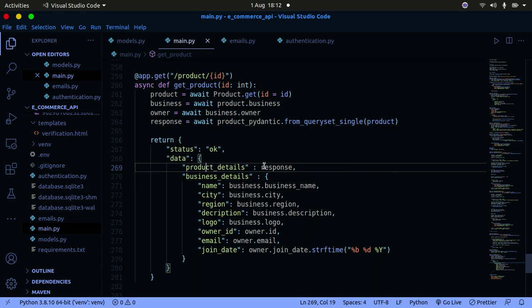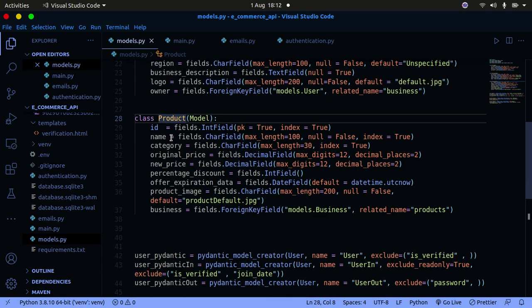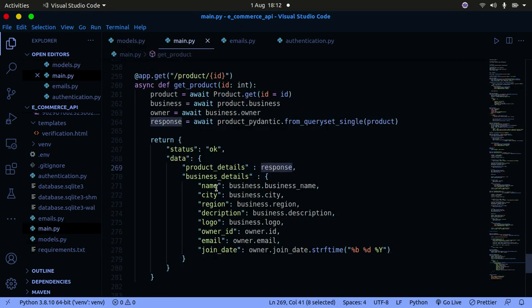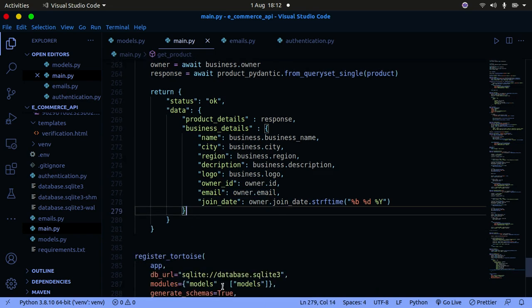The first field is a product details field that consists of all the product details, which is going to be all this information. And then we have the business details field, which contains the business name, the city, the region, the description of the business, like what the business trades in, the logo of that business, the ID of the owner of that business in my database, the email of the owner, maybe you want to contact them, and then the date that specific business joined the platform. So that's basically it for that, okay?